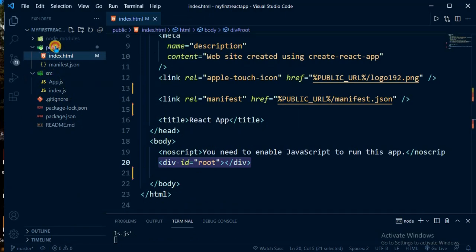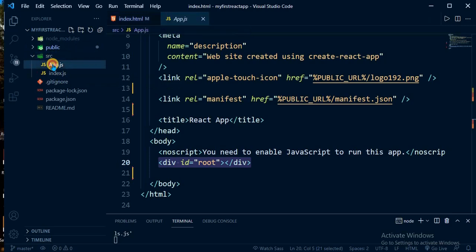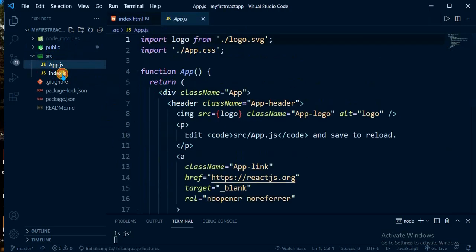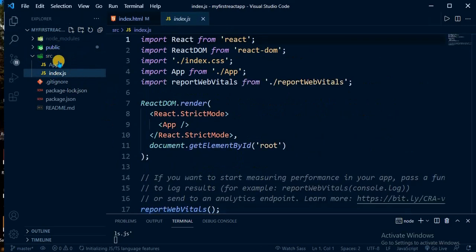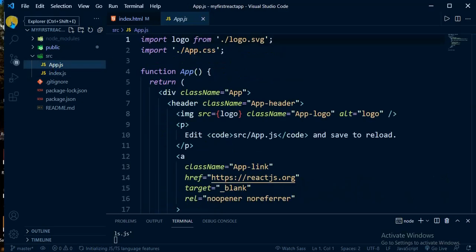Right now your folder structure should be something like this. As you can see, inside the public folder you have index.html, and in the src folder you should have App.js and index.js. Let's open App.js and also index.js. Let's open App.js first.